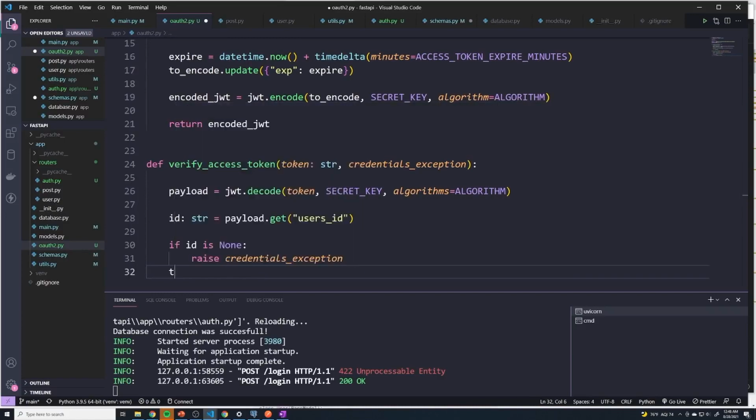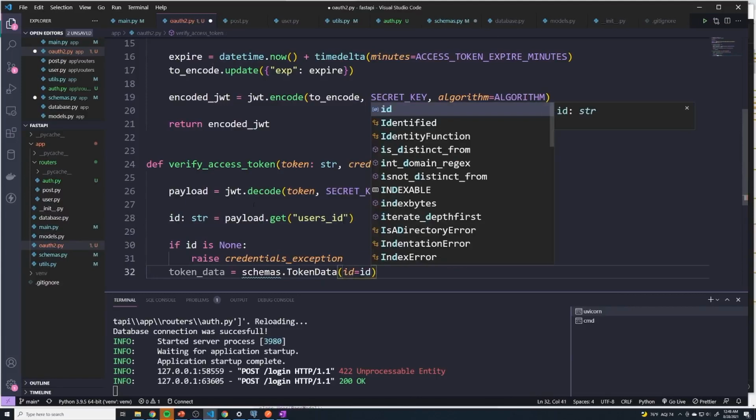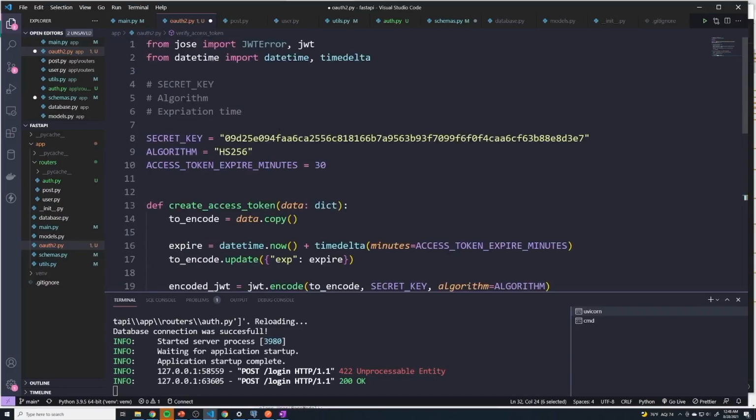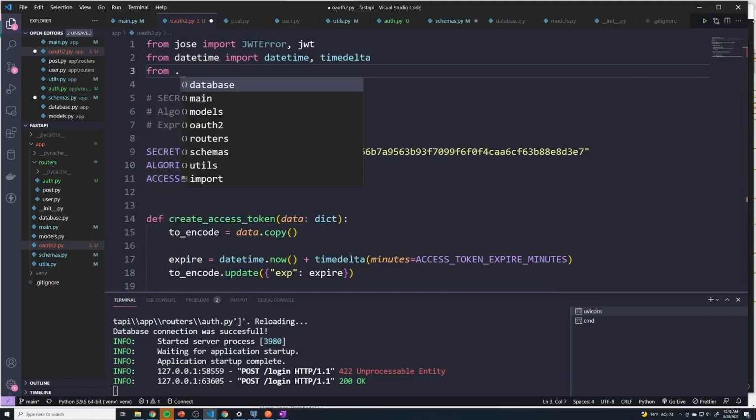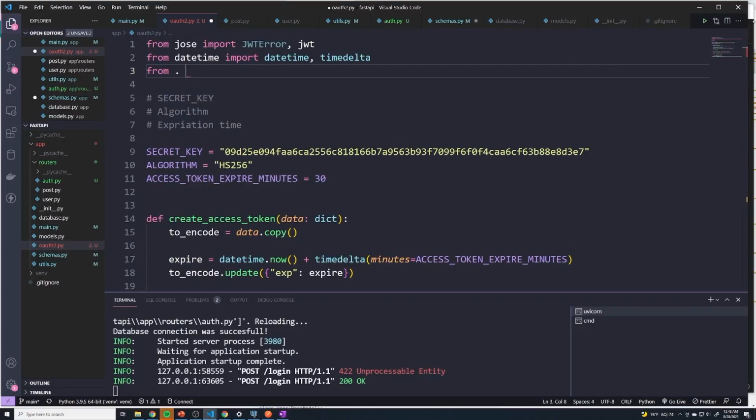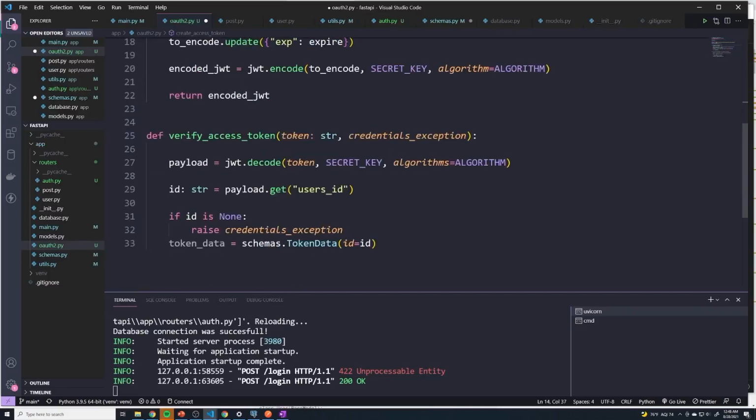And then we're going to say token_data equals schemas.TokenData with the id equals the ID that we extracted out of here. And I see that we didn't import schemas, so I'll import that real quick. So we'll say from . import schemas. And so all this is going to do is validate that it matches our specific token schema.